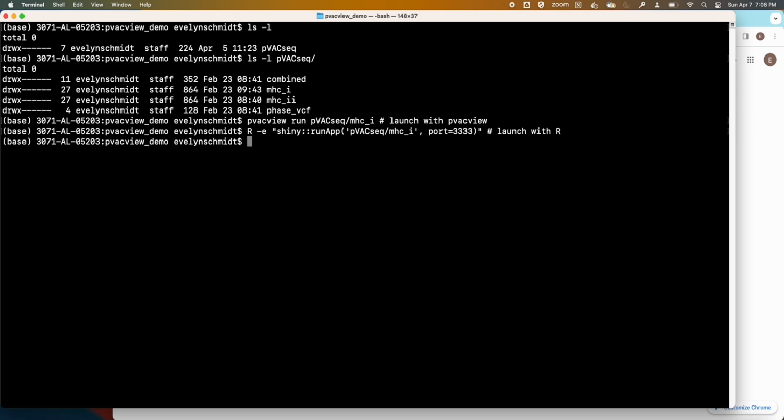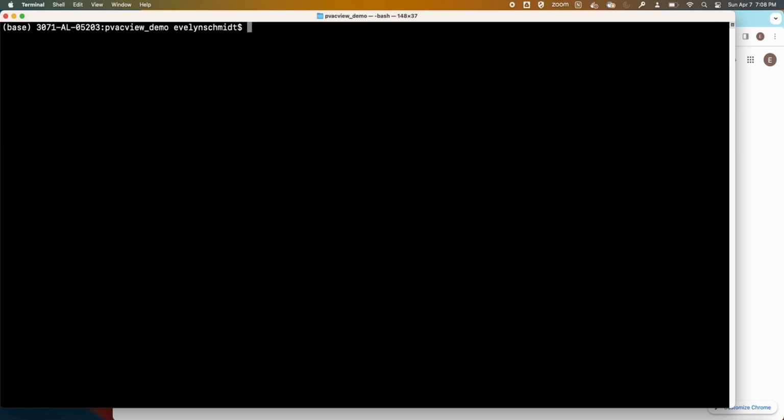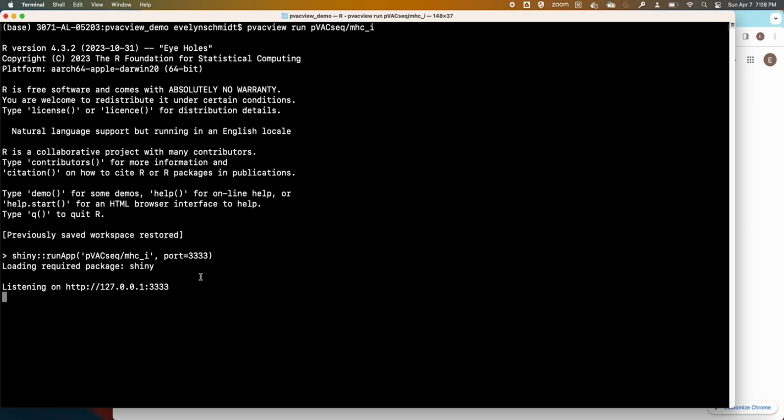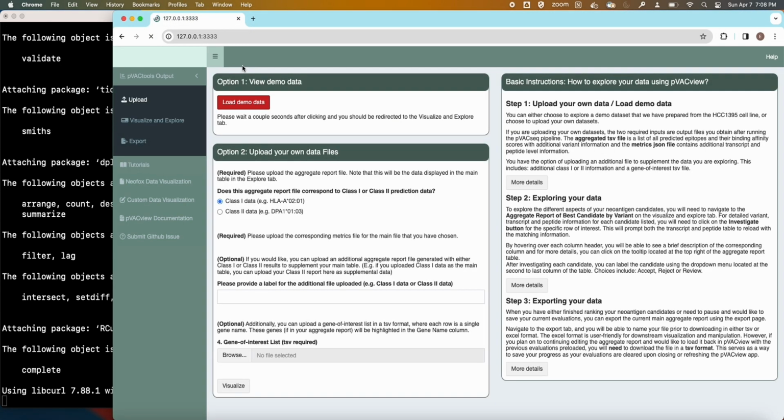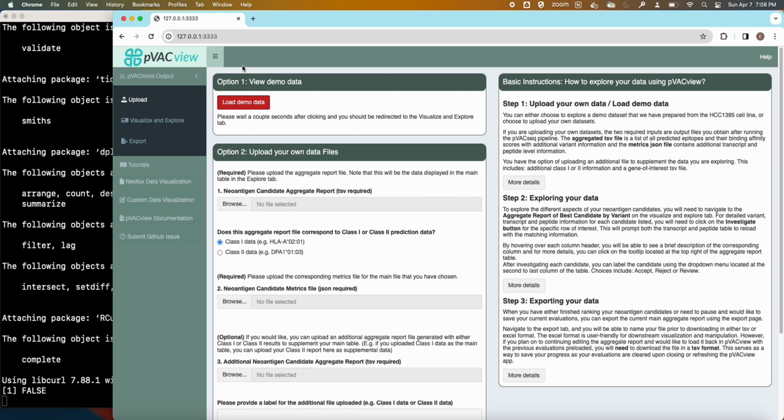Now let's launch the app using the pVACview run command and supplying the location of our demo dataset as input. It might take a couple of seconds to launch, and once successfully launched, your R console will output a host address that the application is listening on. Simply copy and paste that into the browser of your choice. Here I'm using Google Chrome, and hit enter. This will take you to the upload page of pVACview.